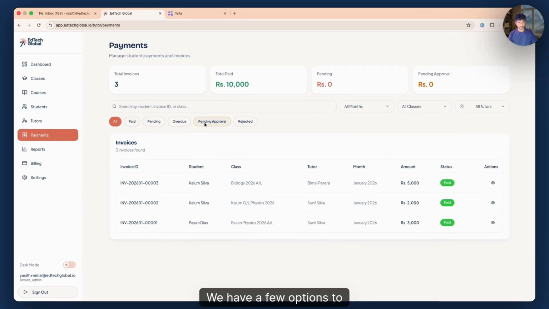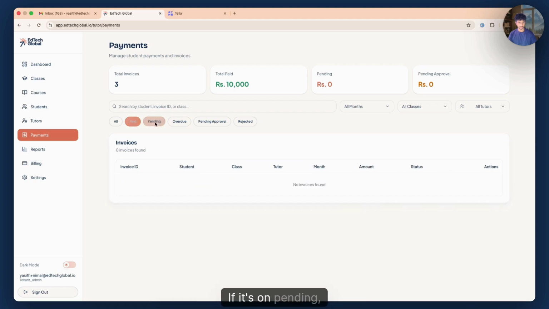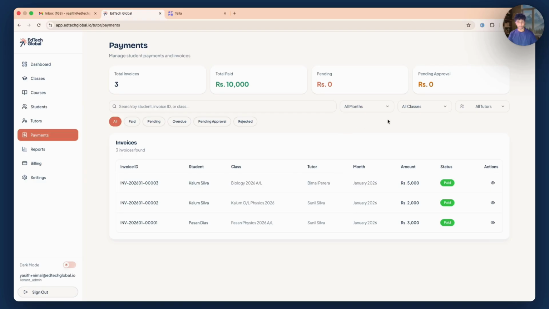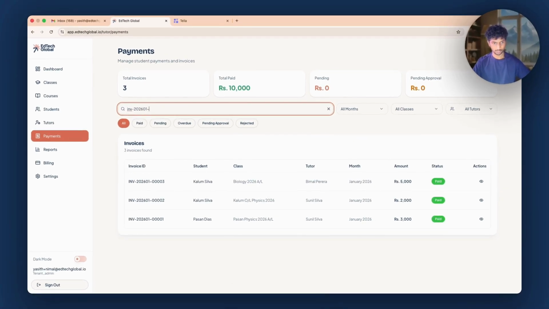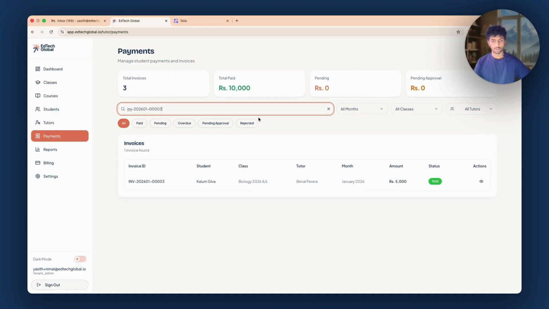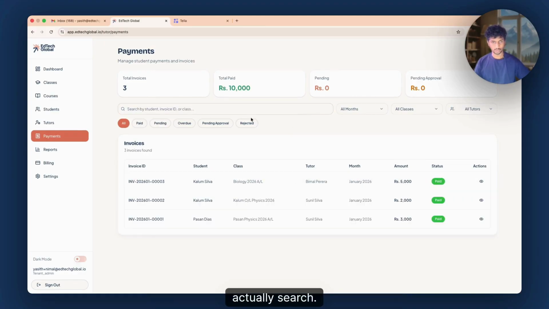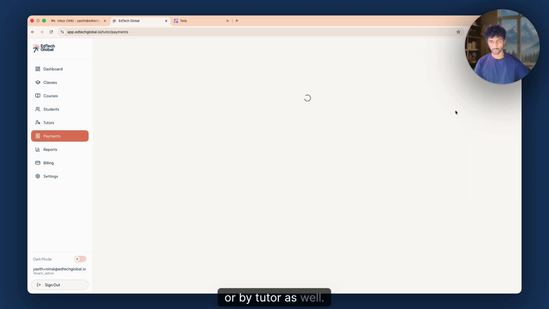We have a few options to filter the invoices that you see in the table. You can click on paid to view any paid invoices. If it's on pending, you can click on pending, overdue, pending approval, and rejected. You can also search an invoice by the name of a student or by the invoice ID. For example, any field that you see on the table, you can actually search. Also, you can filter out the payments by month or by class or by tutor as well.